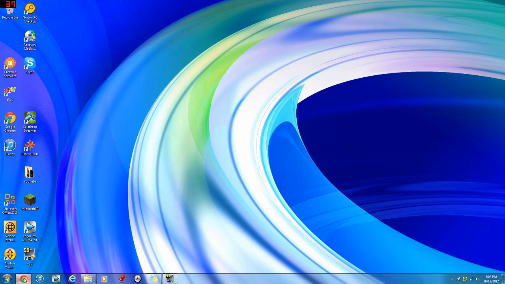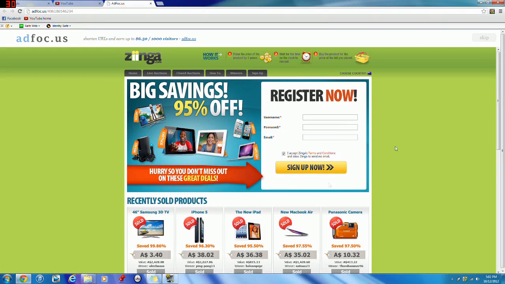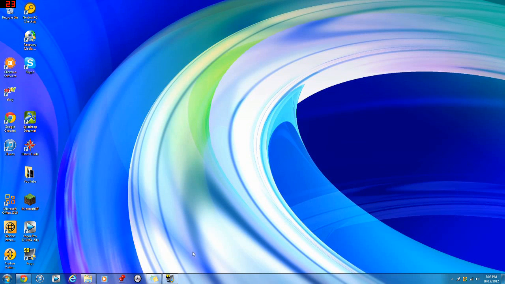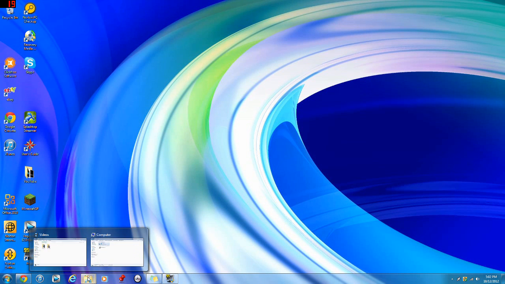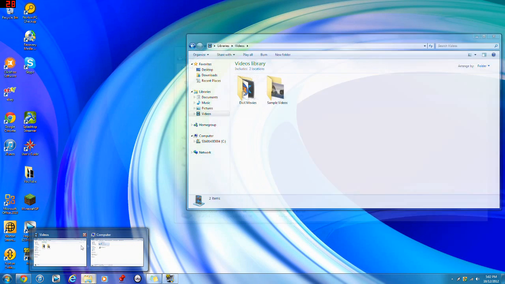So what you want to do is go to this website. I'll put it into the description, this AdFocus website, whatever it's called. You press skip, and it'll download the file. If you have antivirus, it's not a virus, it's fine. And then you want to open it up, wherever it's been downloaded.